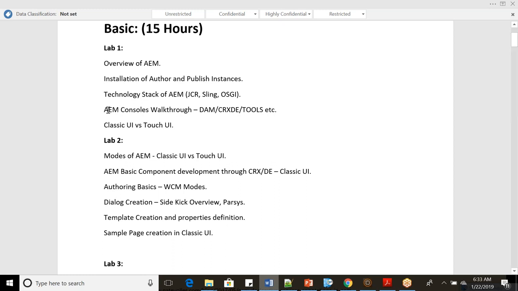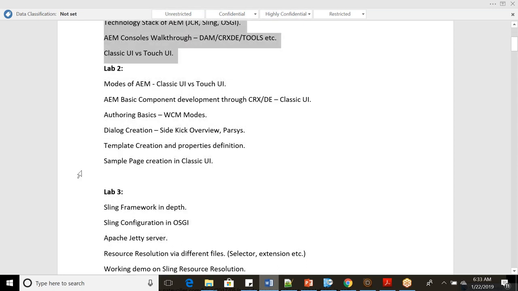Okay, I will walk you through the AEM consoles, what the different consoles are which are available in the classic UI, and what the replacements of those consoles are in the touch UI as well. Okay, so these things we'll be covering in the first day. Then on the second day, we'll see what the different modes are which are available inside AEM. Again, we'll talk about something with classic UI and touch UI. We'll start with the component development first in the classic UI. We'll get to know what the different WCM modes available there are, like the edit mode, the preview mode, or the disabled. What are the benefits of those modes?